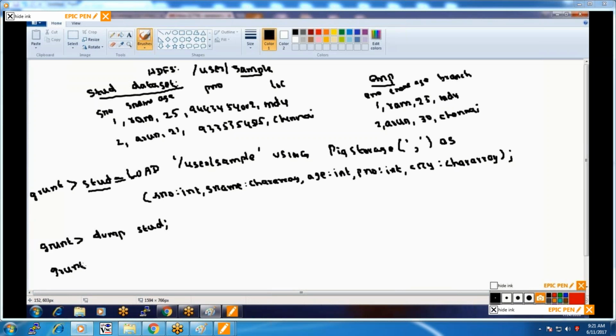If you want to store the content of a student relation into your HDFS, the command is store, the name of the relation, student, into a location. Let me imagine that you want to store it under the user/hive folder, under the same name, sample, using fixed storage.